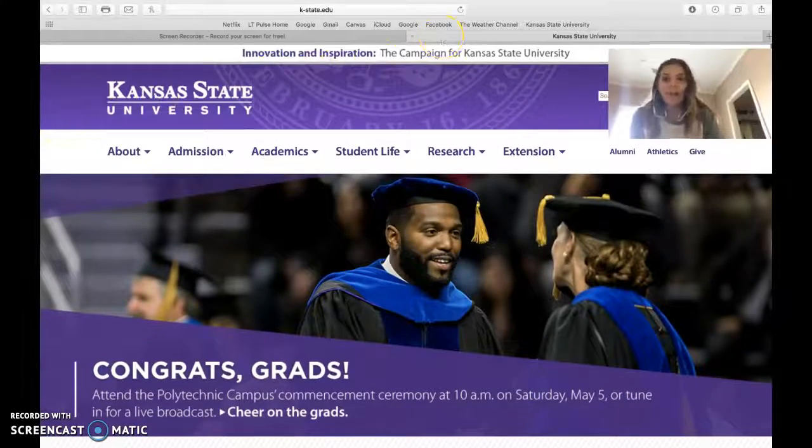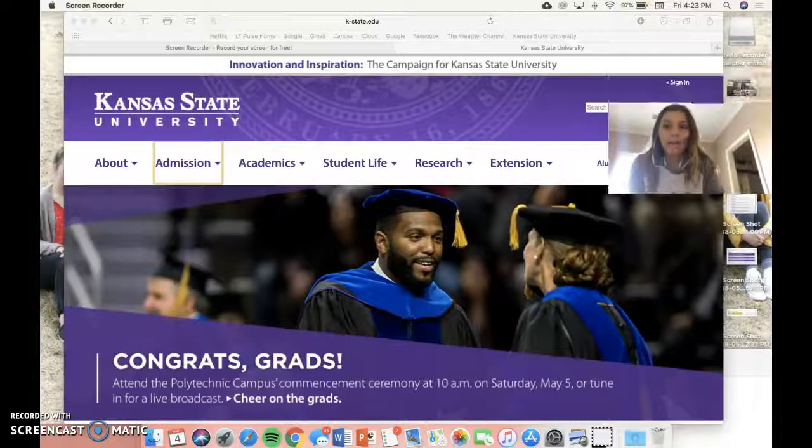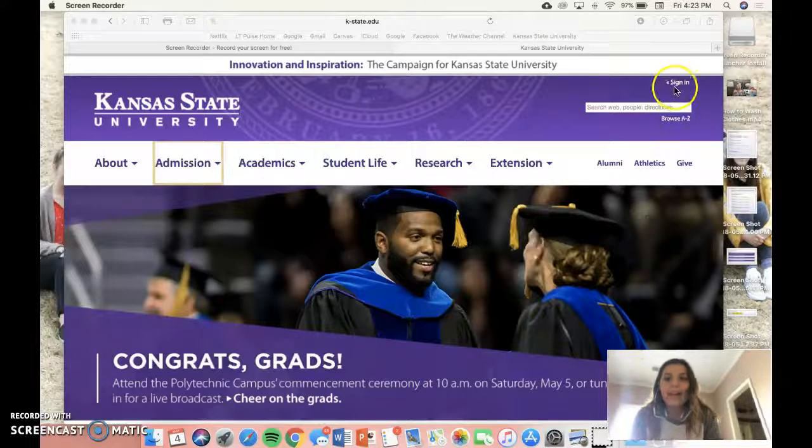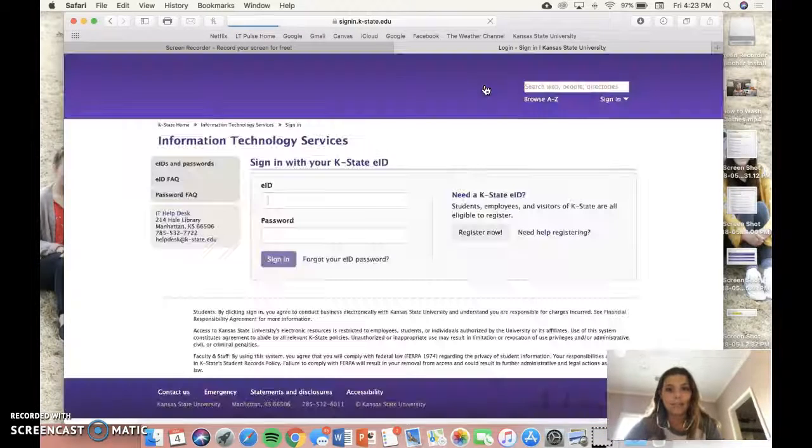So now I'm going to show you, I'm going to sign in, okay? So I'm going to click the sign in. Let's move me down here. The sign in button right here. And I want to sign in onto Connect, K-State Connect.